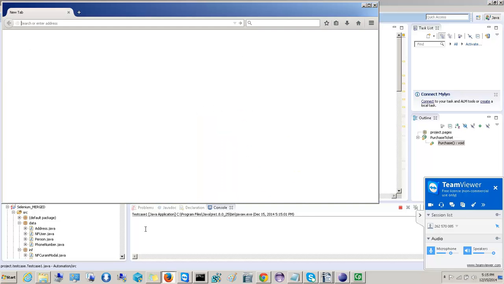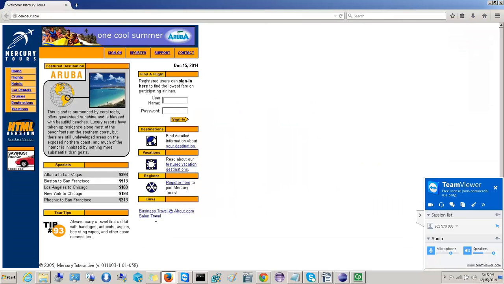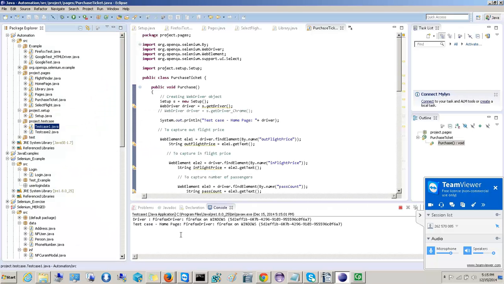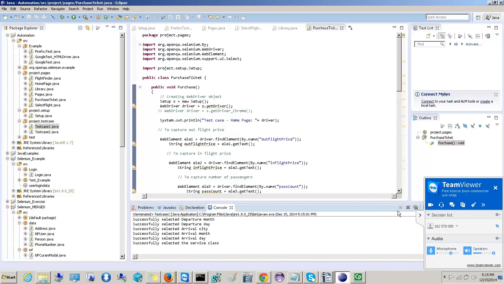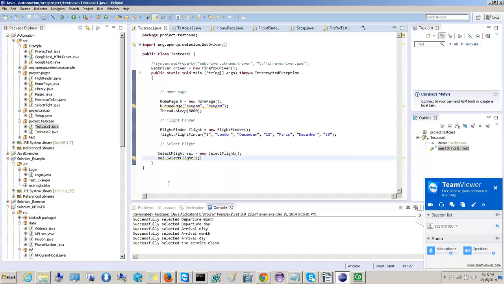Okay, so just end it here, red color. On the bottom right corner, there is a red button, right? Yeah, so if you end it, it will terminate. Okay, so go to test case 1 again, double click on it. Okay, so this is where you just put a comment like purchase ticket and call it.